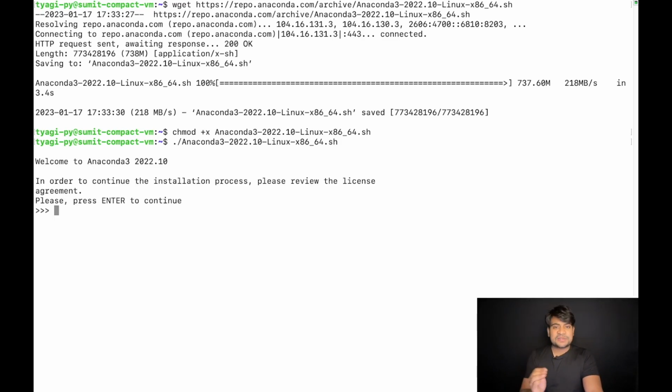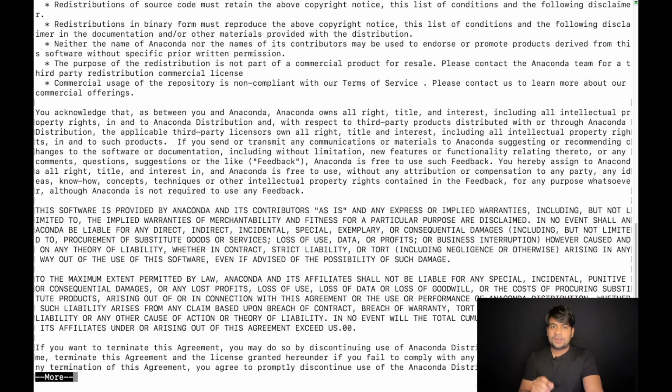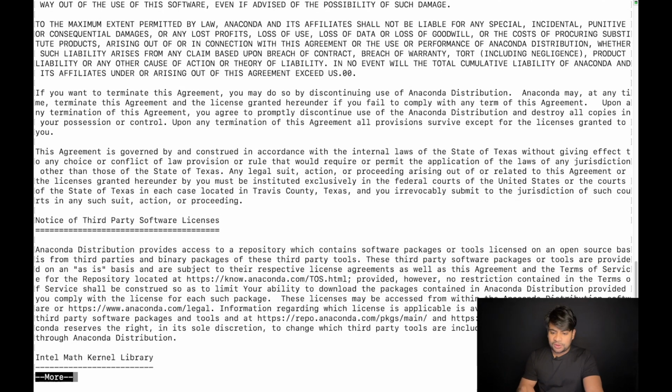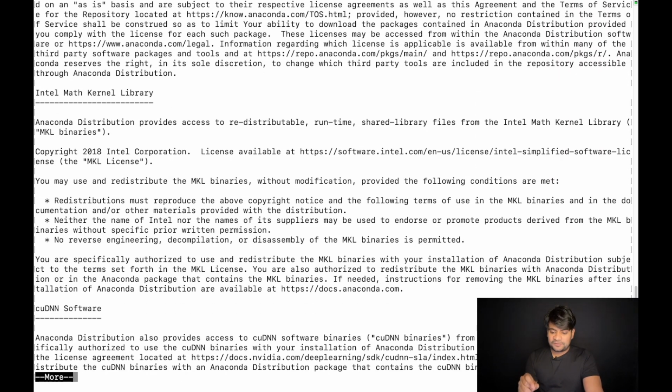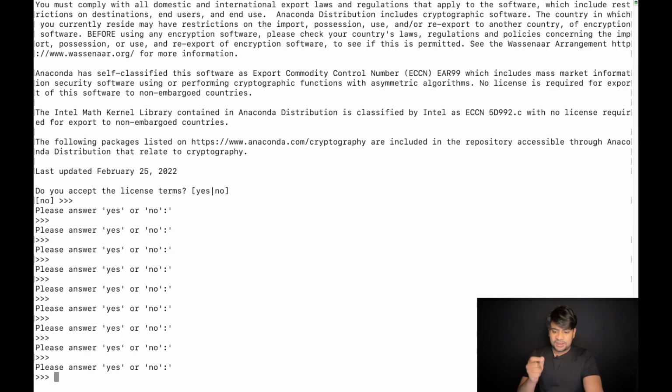It will give this prompt. It says press enter to continue. So you just press and hold enter and it will show you all the license, and at the end of the license it will ask you to type yes or no. It says, do you accept the license? Yes, I accept the license, so I'll enter yes.